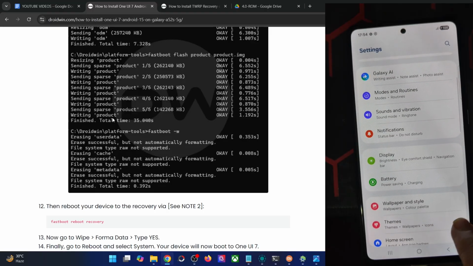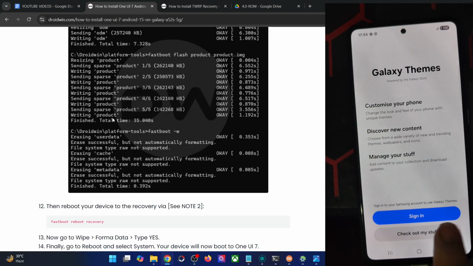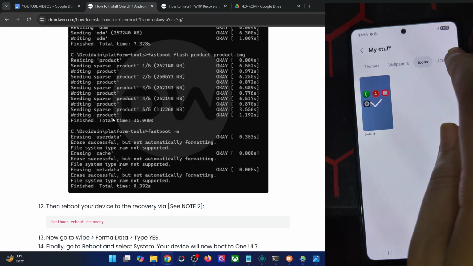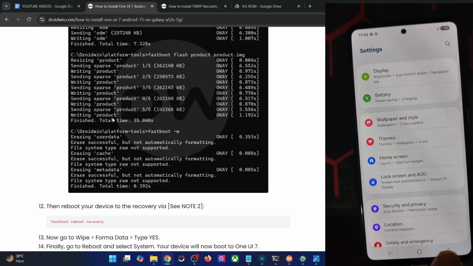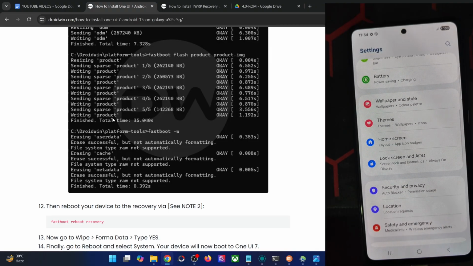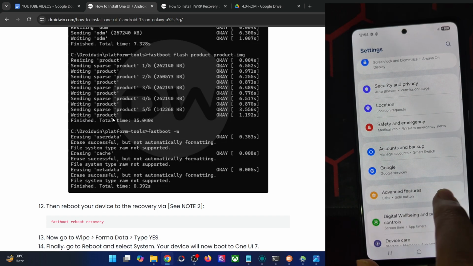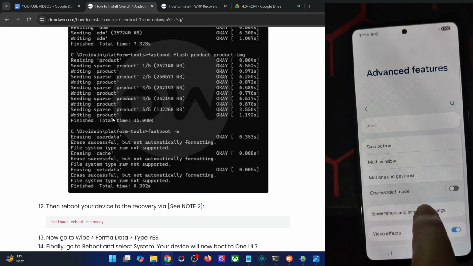Then apart from that, in the themes, let's see. Again, you will have to go online and get hold of the required themes, wallpapers, icons, and always on display themes. By default there's only one AOD and icon theme. For the rest of the stuff, you will have to go online and download the themes from the Samsung store. And then in the accounts and backups, advanced features, these are the same features in the advanced that you get on One UI 6 as well.